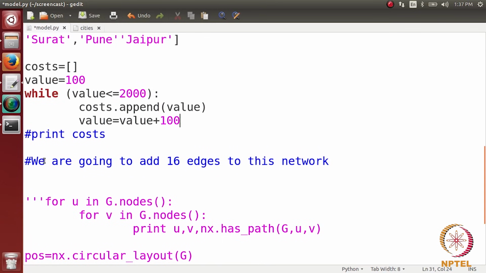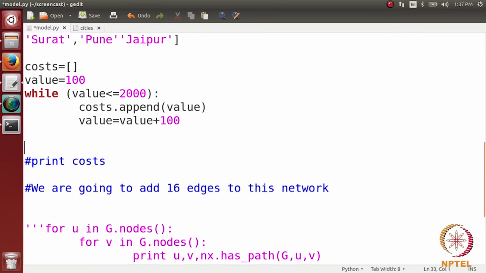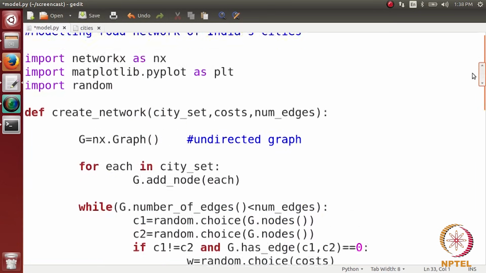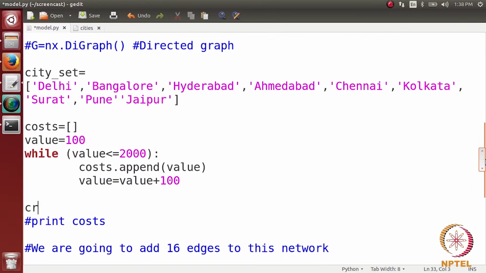Let's uncomment it. Perfect. And here we had to call this function create_network, where we were passing the city set, and then our costs, and then the number of edges which we want to have. So let's put a very small number of edges, 4.